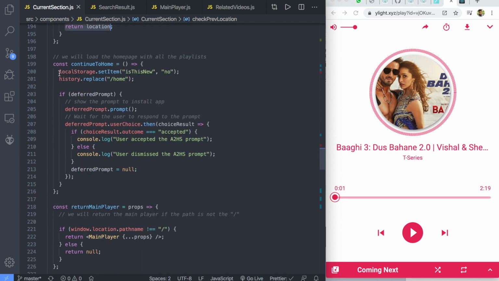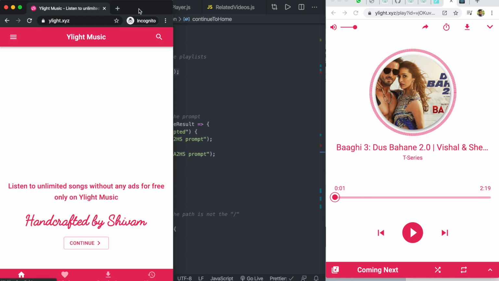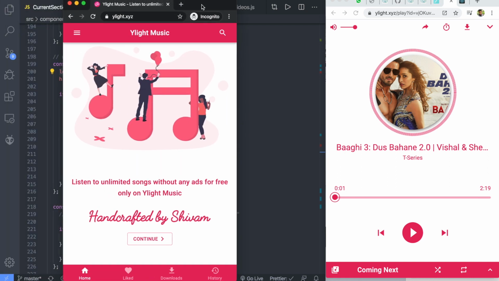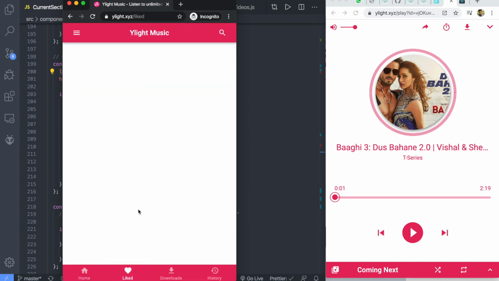And in continue to home, what we are doing is just setting it in local storage. Is this new? No, this is not a new user, so we are not showing the home screen or the intro page. So just let me show you in incognito how it looks. As you can see here, this page appears only once, and if you continue it just goes and never comes back. We don't have anything here, so let's close it.